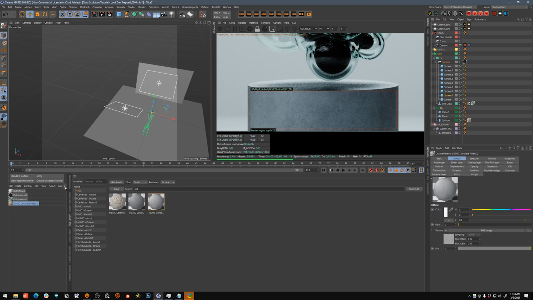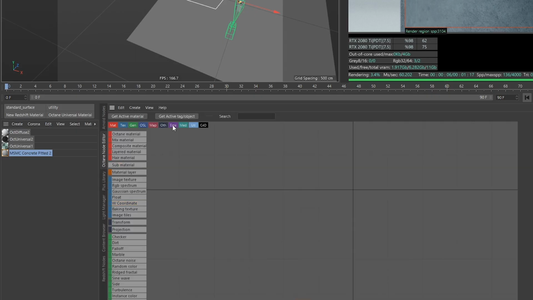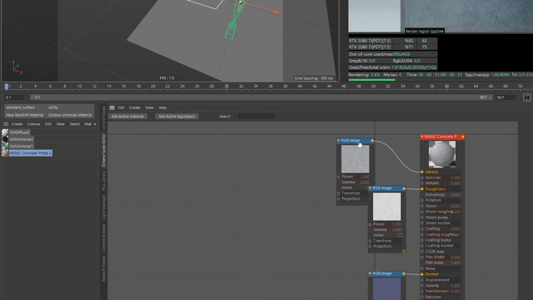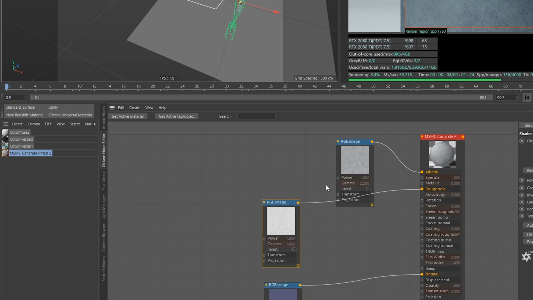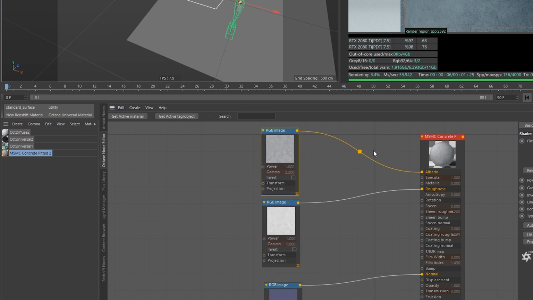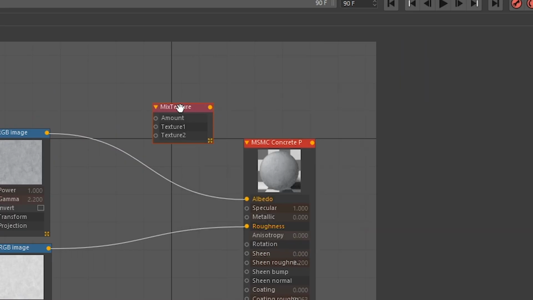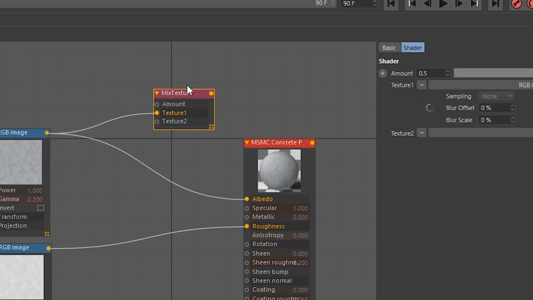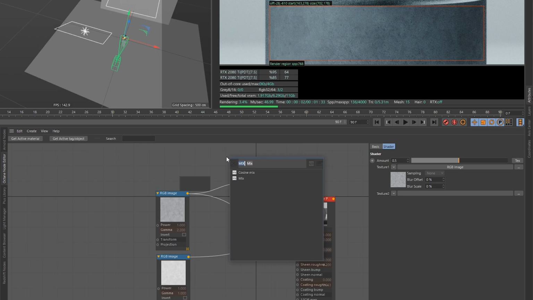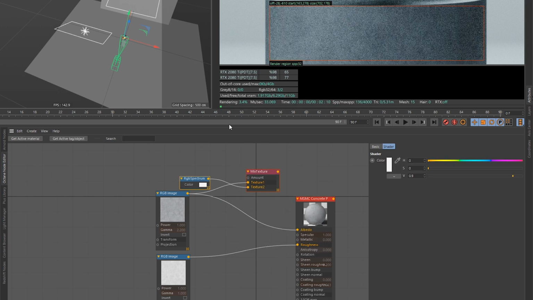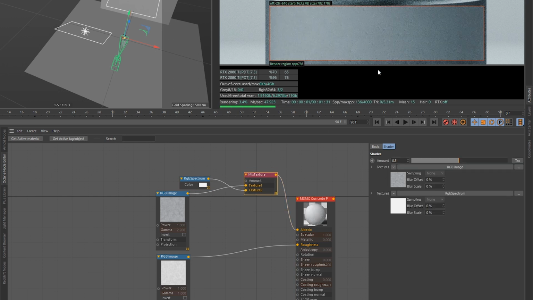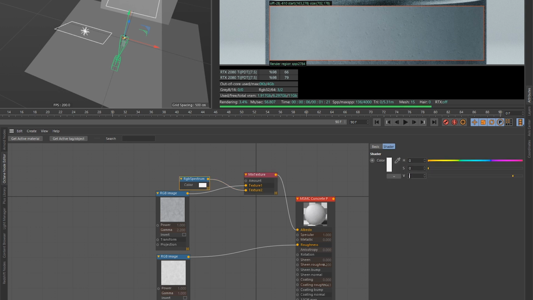And with the pitted concrete selected, let's jump into the node editor. And let's just take a look at what we got going on here. So I really just want to make this almost white. So I'm going to grab a mix material or a mix node here, and we're going to drag this into there. And in here, we're going to grab a RGB spectrum, and we'll throw this into our albedo. And we're just mixing the concrete texture out of it and putting white in there. And again, I don't want this to be 100% white, but something like this.